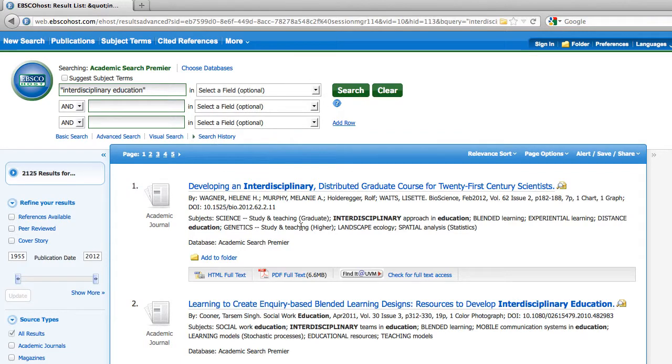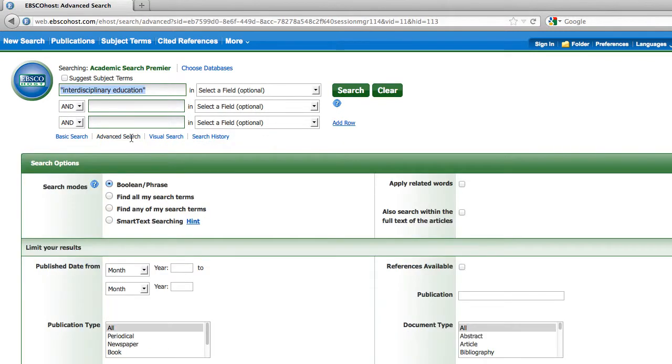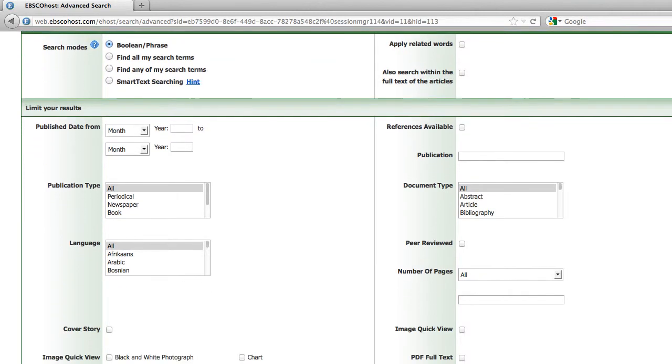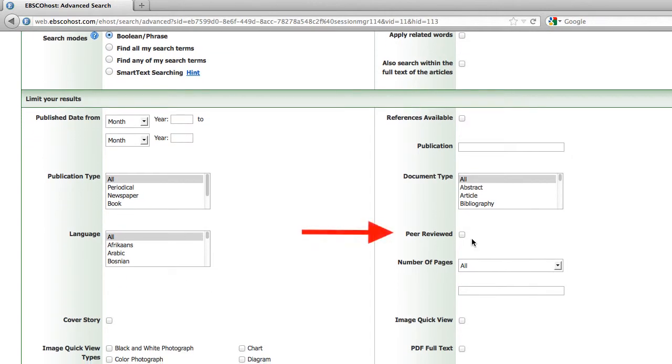There are a few other features I'd like to show you. If we go back and do another initial search by clicking here on Advanced Search, you can limit your search to a specific date range so that you only get articles from the period of time that you specify. But maybe the most helpful thing on this page is the peer review button. This will limit your results to only items from peer-reviewed journals.